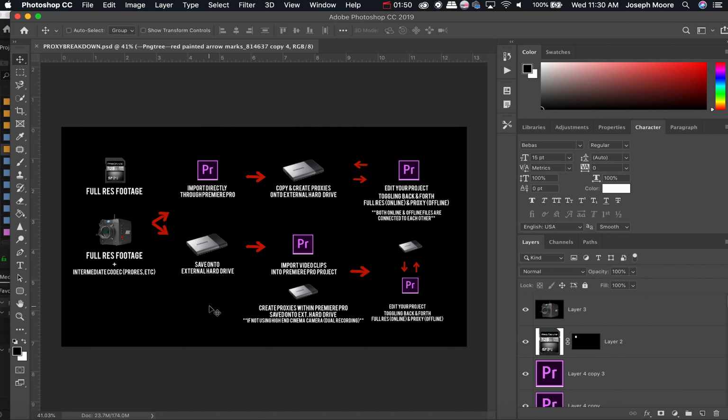Now guys, for the actual breakdown of creating proxies, there are two ways, even though they're almost similar in terms of creating them. The first option is you take the full res footage and import directly through Premiere Pro from the memory card, and in your ingest settings, you copy and create proxies onto an external hard drive. From there, once those proxies are created and linked with the full res files, you can toggle back and forth between the full res online and the proxy offline mode. Because both online and offline files are connected to each other through the external hard drive, that's how you're able to toggle back and forth.